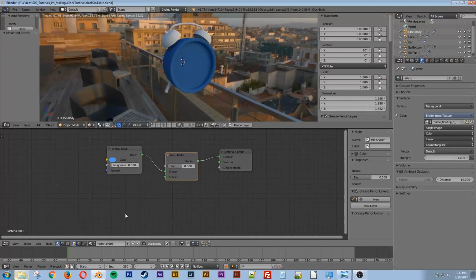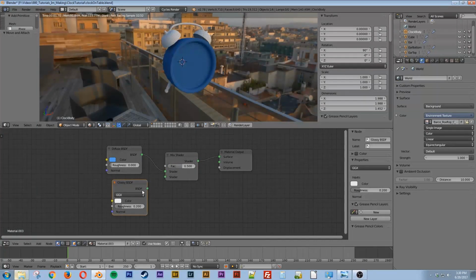So I'm going to mix this diffuse with a Shift A, click search, we'll type in glossy, put it here, and I'm going to connect the glossy into the bottom of this mix. So basically what I'm doing so far is, if you have the factor all the way to 0, you'll see that's just a diffuse blue coming in. If I have the factor all the way up to 1, that is 100% glossy. The clock is just reflective. I'm going to bring that back to 0.5.